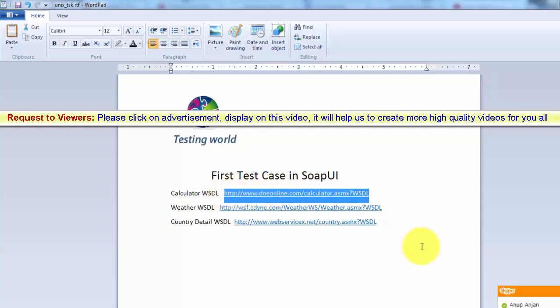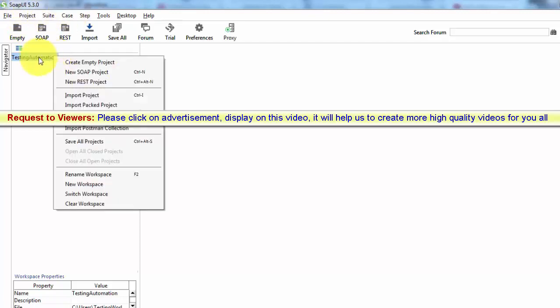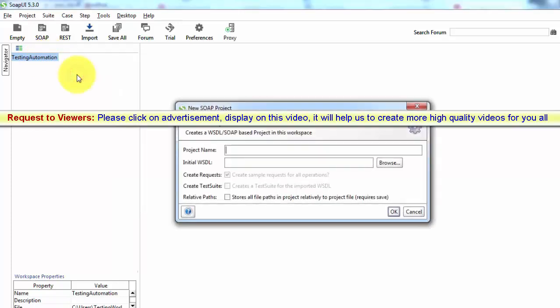It's a simple WSDL, a simple application in which we are going to get services only for some calculations like addition, subtraction, multiplication and division. I'm just copying it and moving to my SoapUI. I'm using the latest version of SoapUI, 5.3.0. I right click here on the workspace and create a new SOAP project.